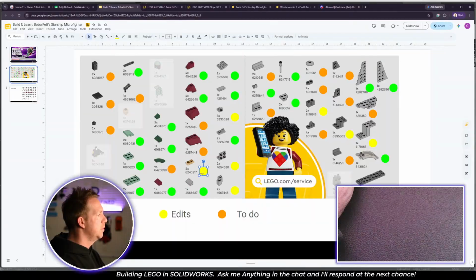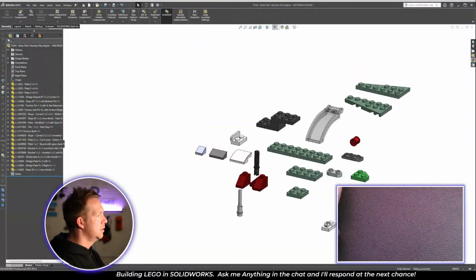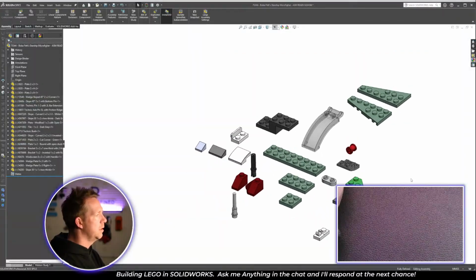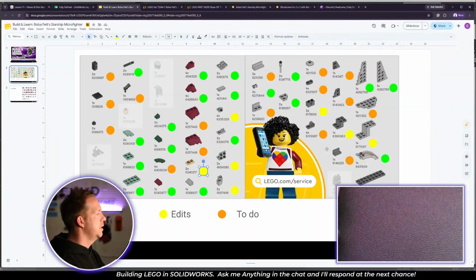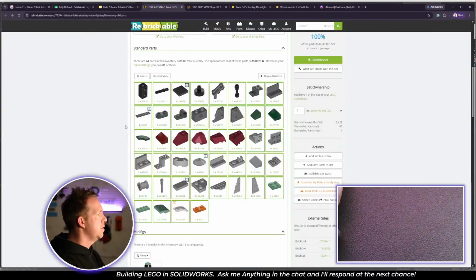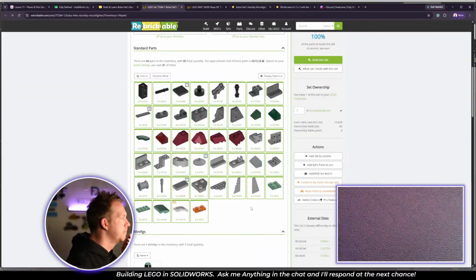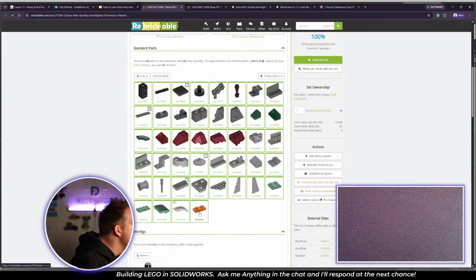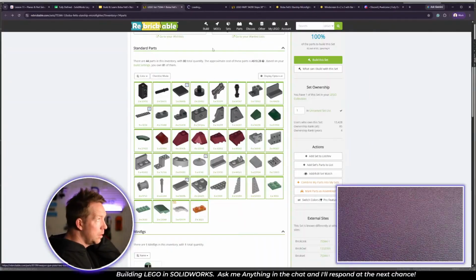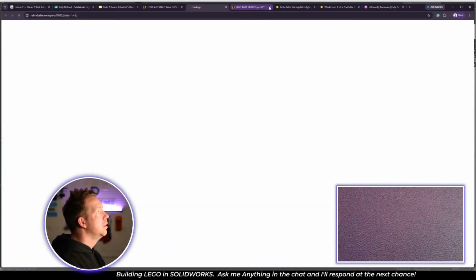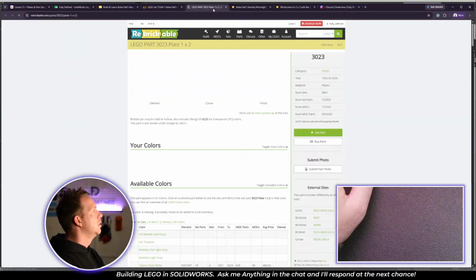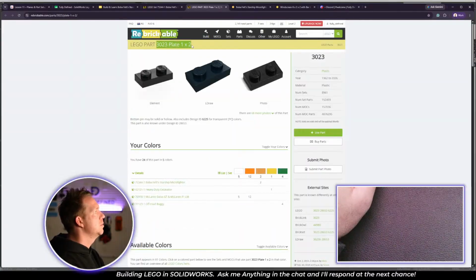Edits, this one, little brick, 2x2. The only edit for that is color. I will have a 2x2 brick somewhere. Let's just look at the name of that part. I feel like I'm going to have to overwrite a file. This one. 30 plate 1x2.